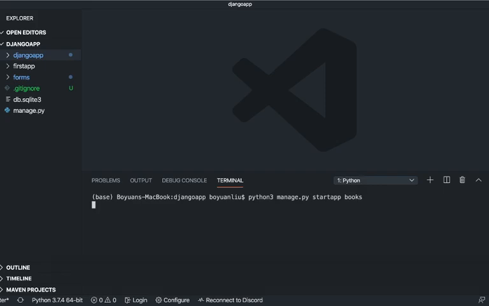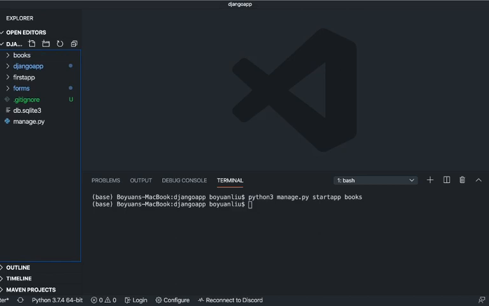Let's go ahead and wait just a sec. Now it's finished, so I'm going to click on this little refresh button, and now indeed we see this books folder. Let me take a look.